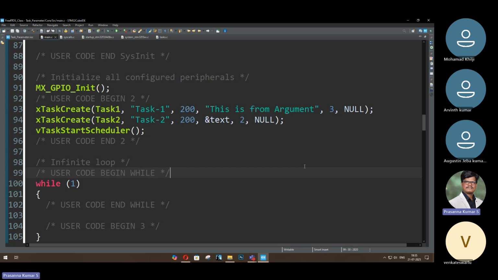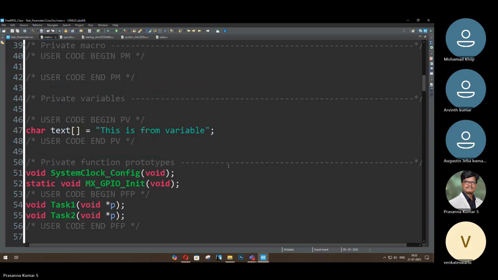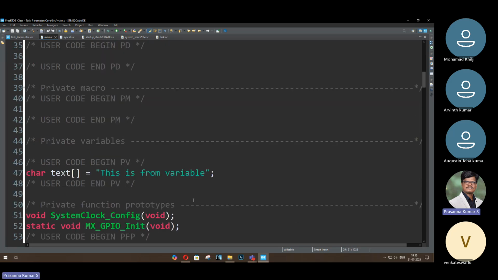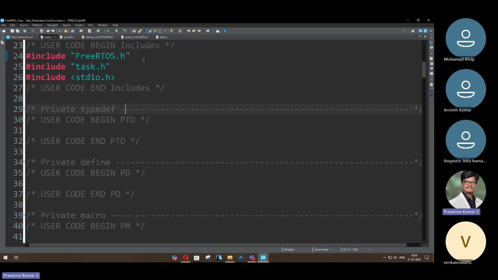Okay, so copy this one. First give these three header files, and then let me know once you finish this. I'll just scroll down.